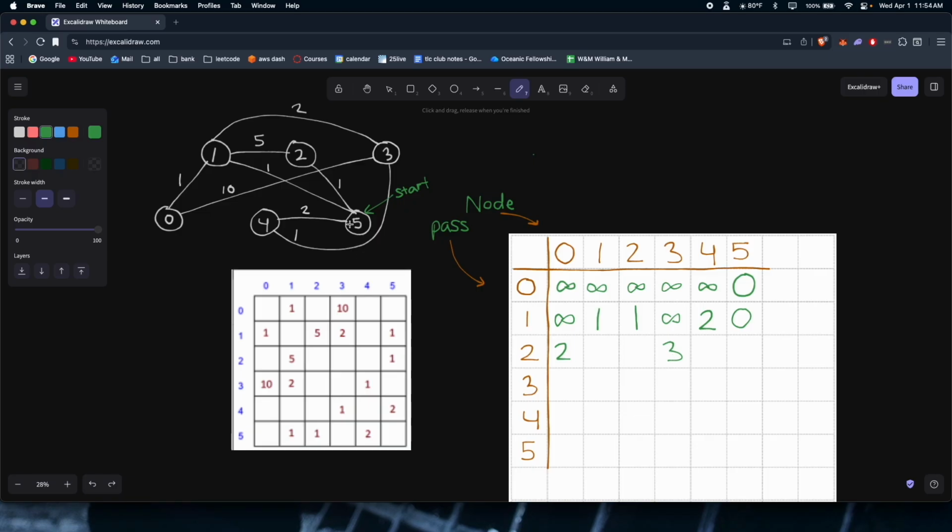Okay? So I'll visualize that in the graph right here. To get to 3 from 5, you go to 1, you take this path, and then you take this path right here. And then you just add the edge weights. So 1 plus 2 is 3.